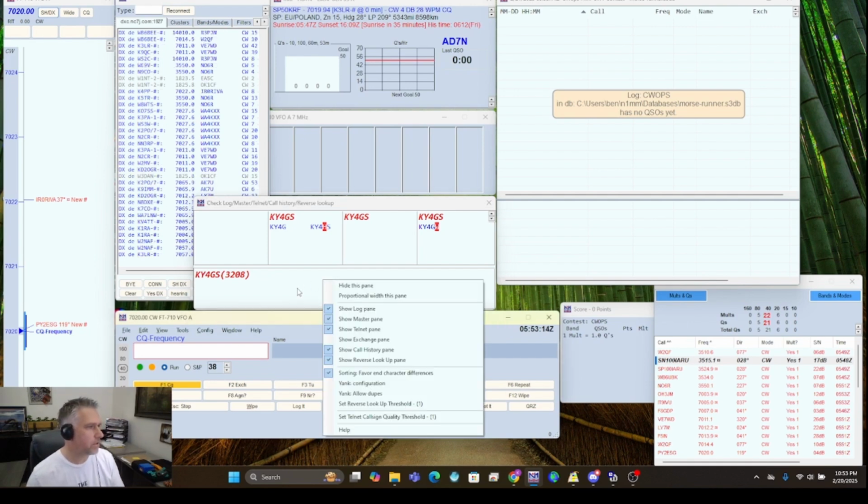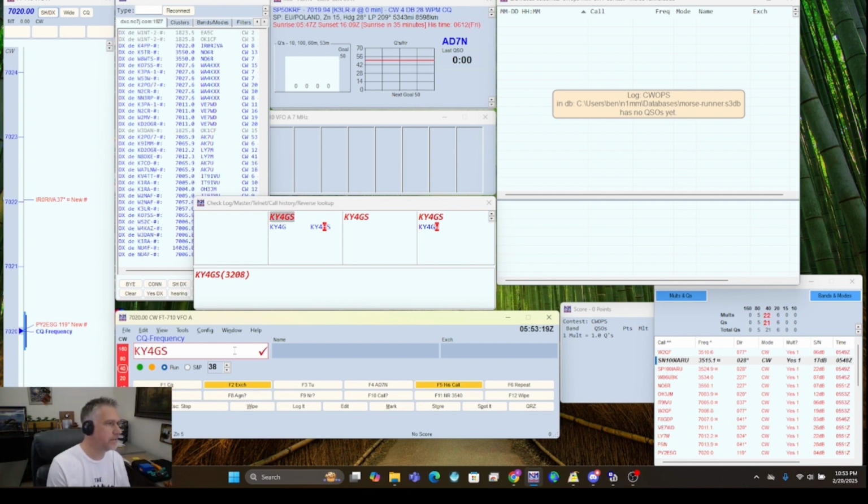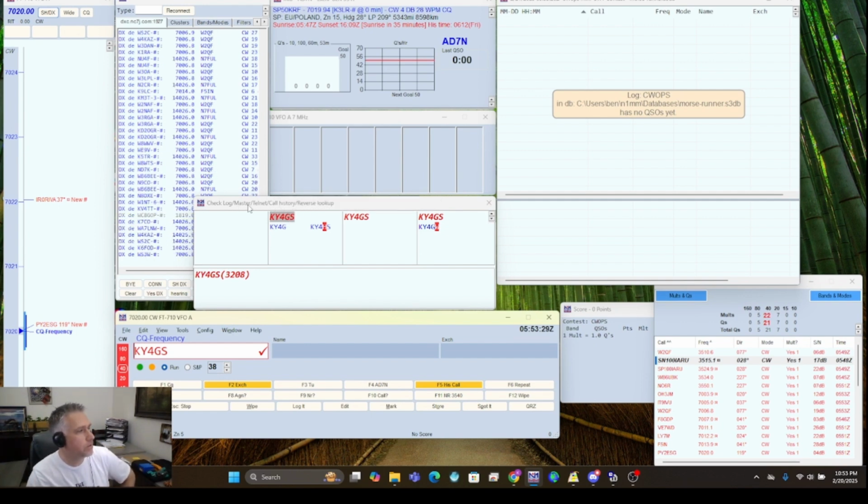One thing that I also wanted to highlight here is this. If I wanted to yank one of these, notice the order it's going in. Maybe I don't want it to start here. So it went from master to telnet to call history to reverse lookup. That's great, but maybe that's not what I want.